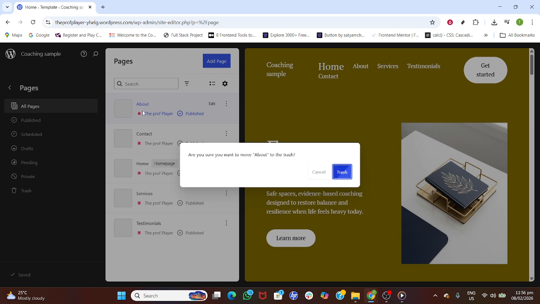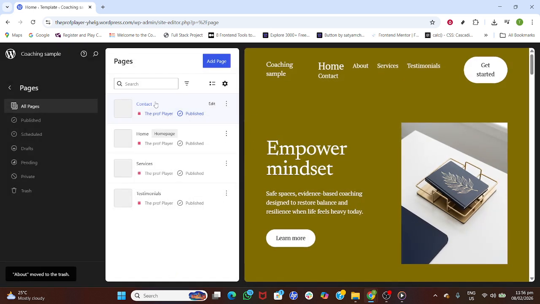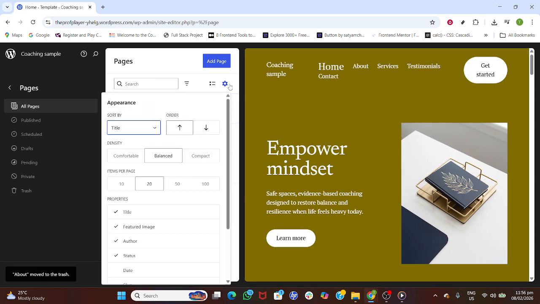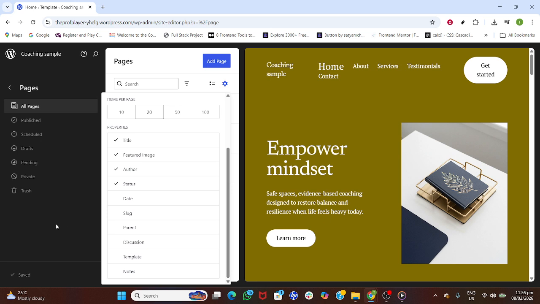Select the page you want to remove by clicking the highlighted page in the list. With it selected, look for the Trash option and click it to move that page to the trash. WordPress will ask you to confirm. You'll see a prompt that says something like, "Are you sure you want to move About to the trash?"